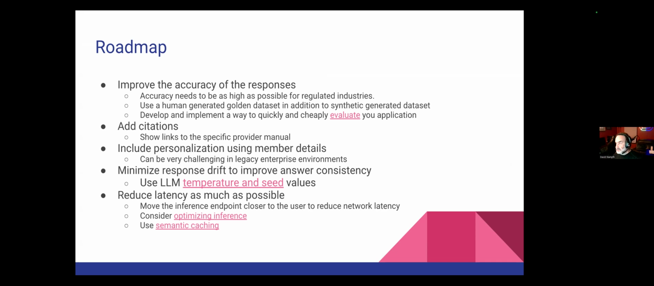Adding citations. This is something I wish I had done. Didn't have time yet. I saw that in the previous example, which was terrific. Citations are obviously important. You want to be able to click through and see the provider manual.